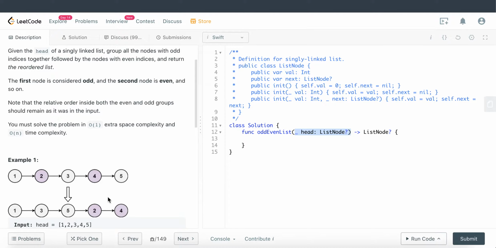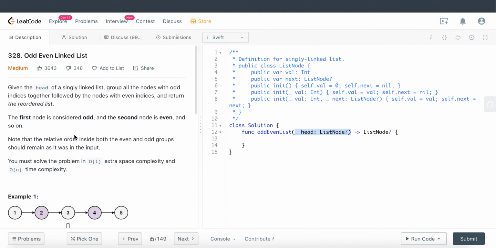And the constraint here is that we must solve it in O(1) space complexity, and the time complexity is O of n, right? So that's the constraint that we have to deal with. We can't create any additional space, and the runtime has to be O of n. So what's the strategy that we can use to solve this?